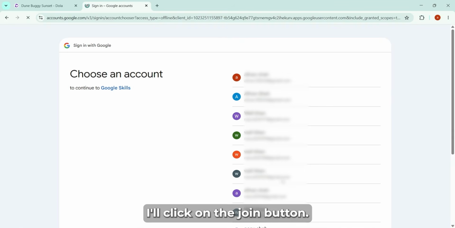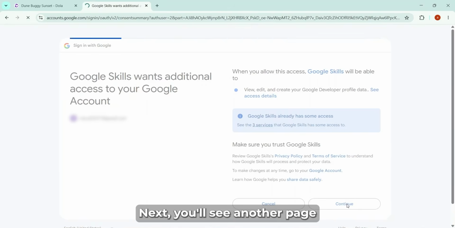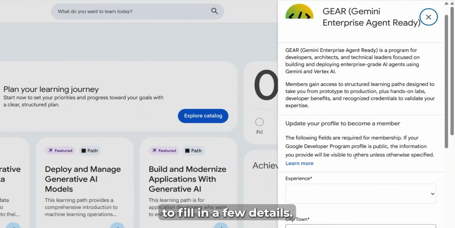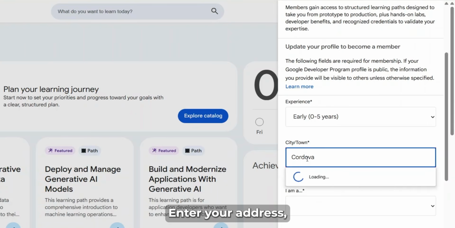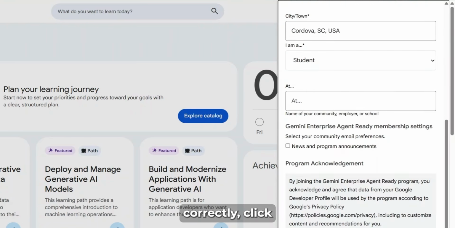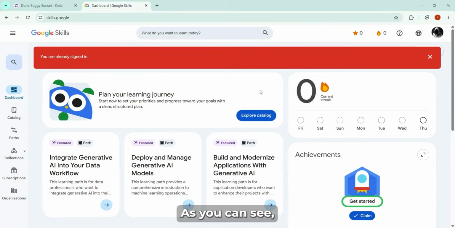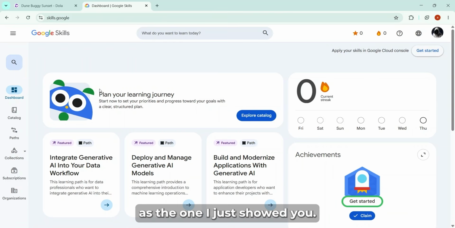After logging in, you'll see an option to join Google Gear. I'll click on the Join button, choose one of my Google accounts, and then click Continue. Next, you'll see another page where you'll need to fill in a few details. Add your experience, enter your address, then select Student. Once everything is filled out correctly, click on the Join button. As you can see, I already have an account, so I was automatically signed in. The sign-up process will be exactly the same as the one I just showed you.